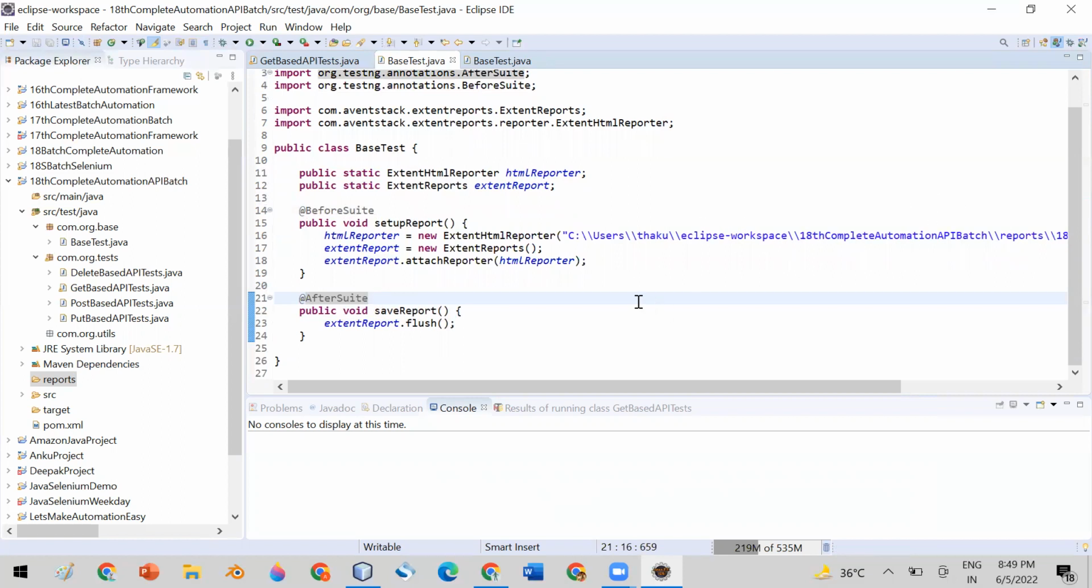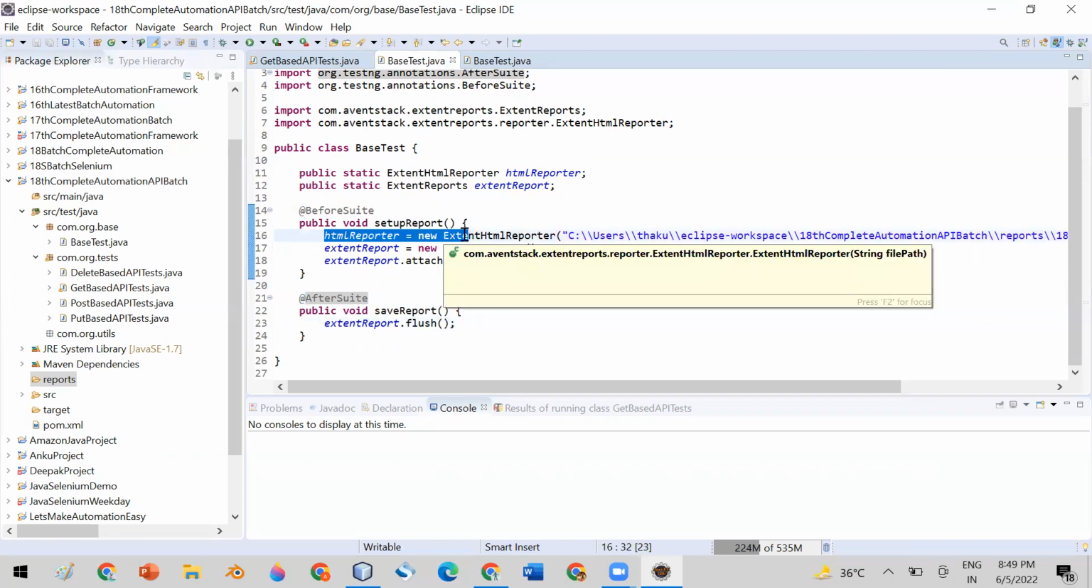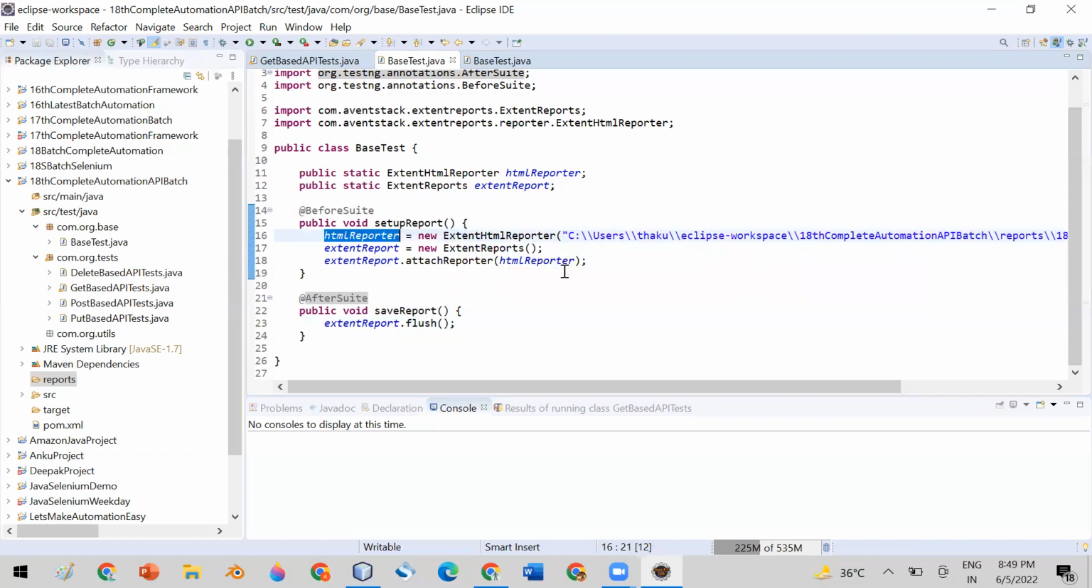Now you can say it is very simple code. Here we are just creating a template. Template means just deciding the path of the report folder and the name of the report. And this is going to work as a template.